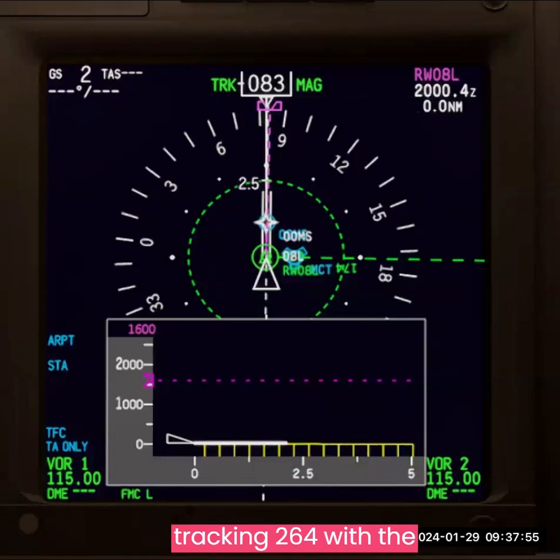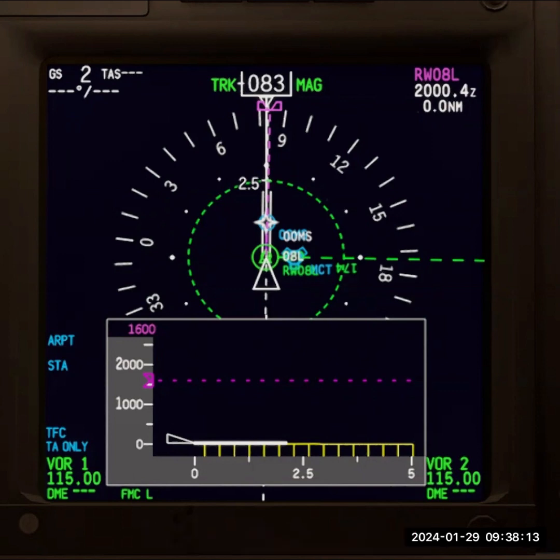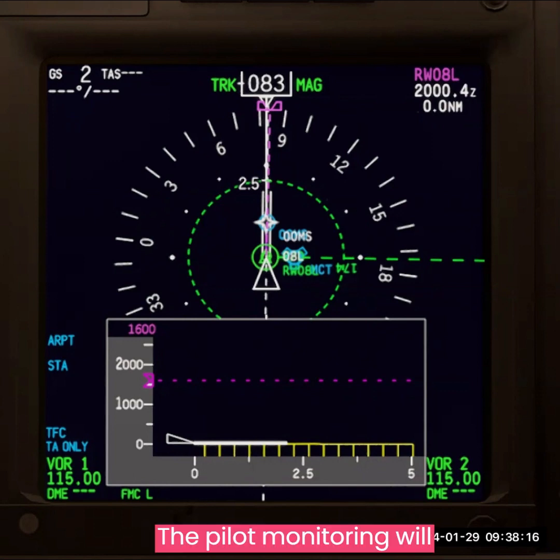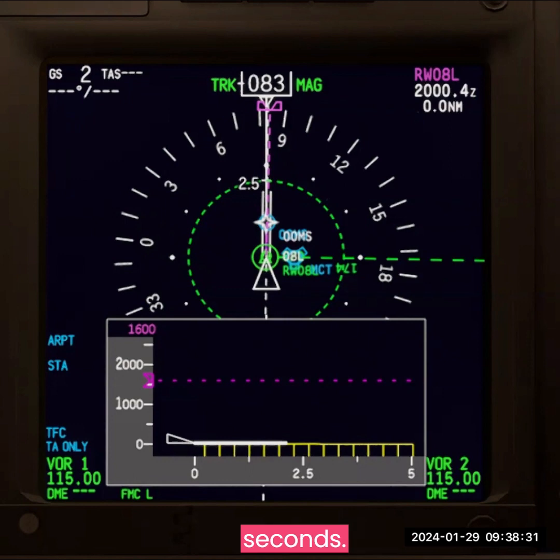Once downwind and tracking 264 with a heading of 274 degrees, the pilot flying will proceed to abeam the landing threshold, and when the aircraft symbol is halfway through the beam radio, the pilot monitoring will start a 45-second timing. This timing is broken down into 20 seconds, then 40 seconds, then 45 seconds.